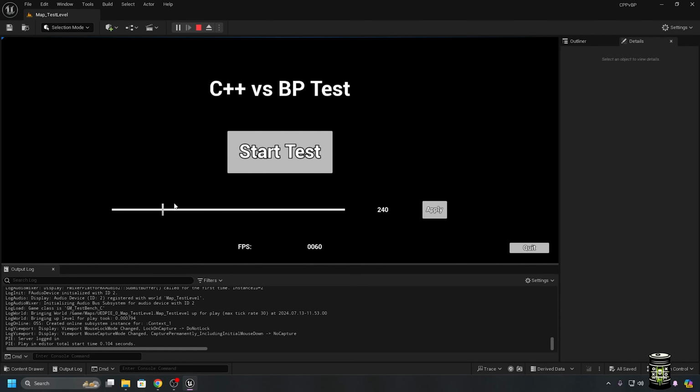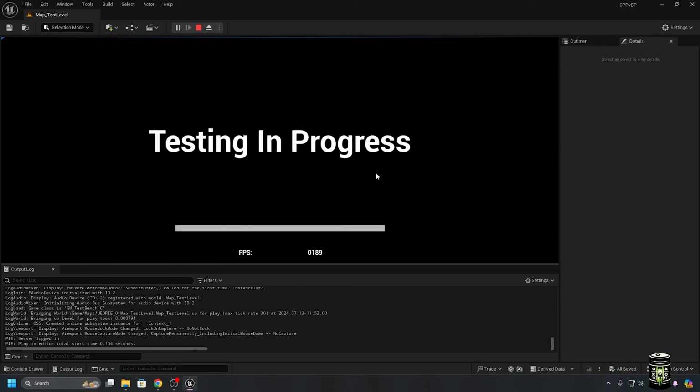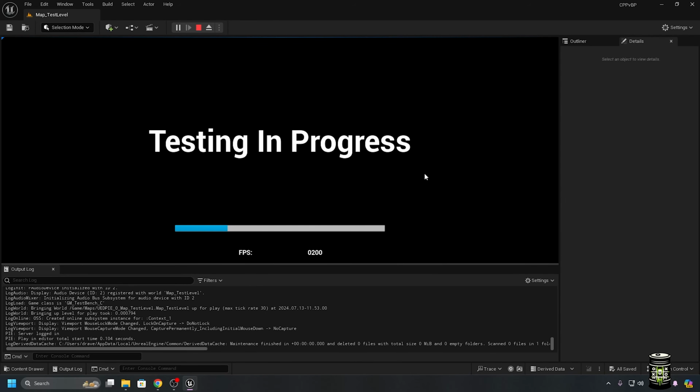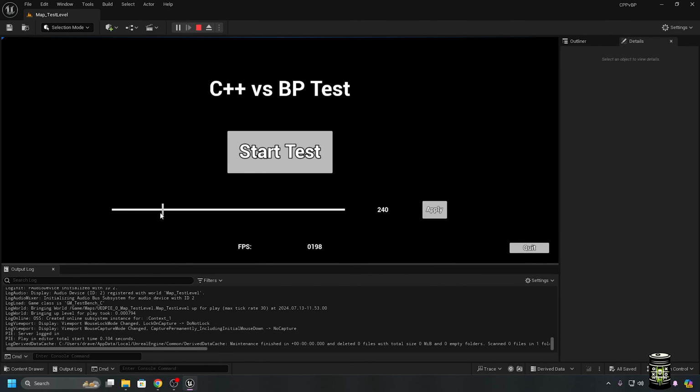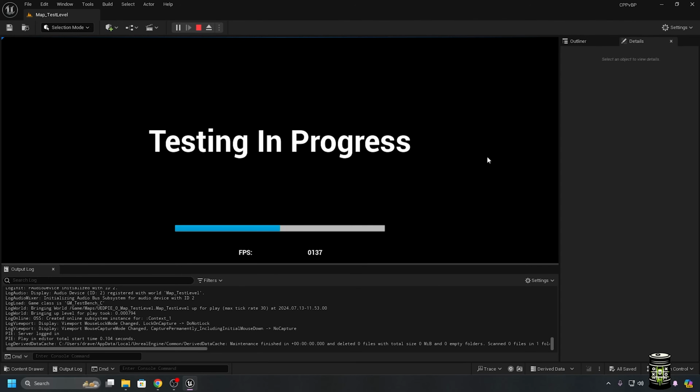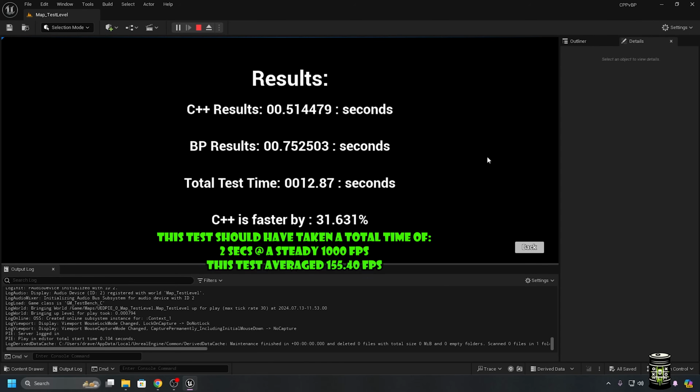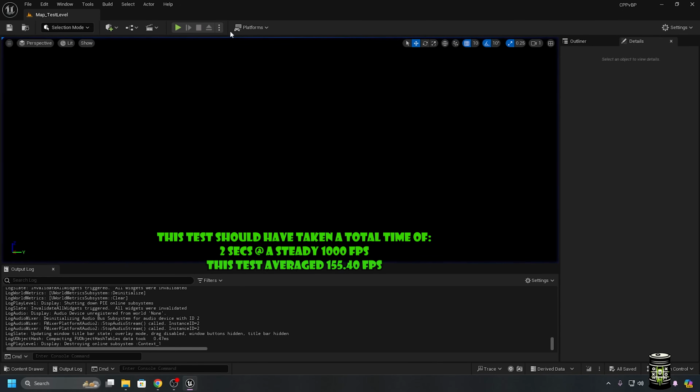Now at 240 frames per second, the frame rate can't keep up with the background load. You can see that this is hovering around 140 frames per second. Here is where we see the first sign of the video claim. C++ ran 33% faster than blueprints, doing the exact same amount of work. Now I will turn the frame rate up to 1000, hopefully never capping the frame rate limit at any point. I received similar results as the last test, with C++ running 32% faster.